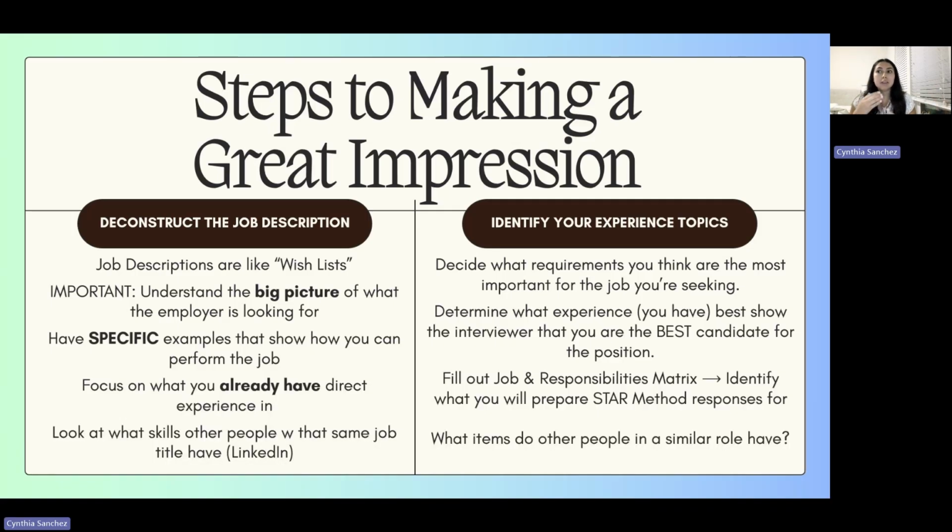And then another tool you could use would be to look at other people that are in the role that you are hoping to obtain, and then look at what skill sets, what accomplishments, and what experience they have. LinkedIn is a great way to do this research.